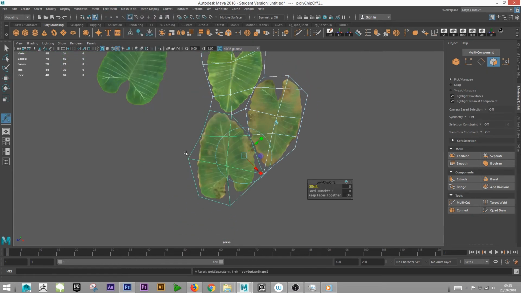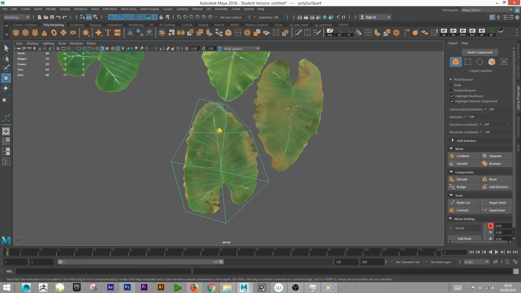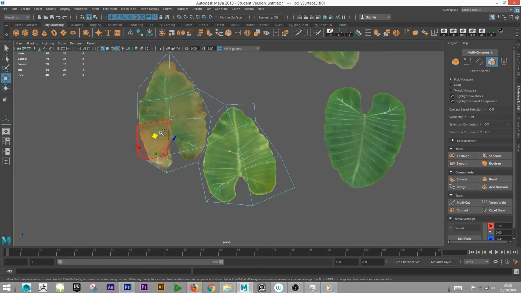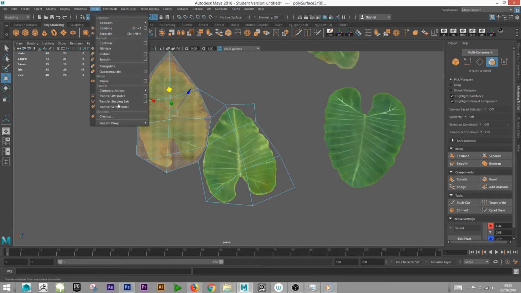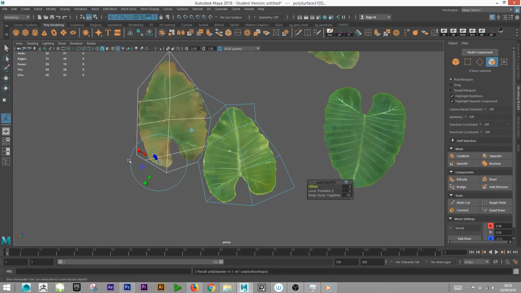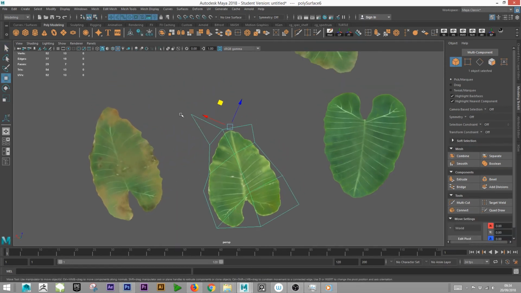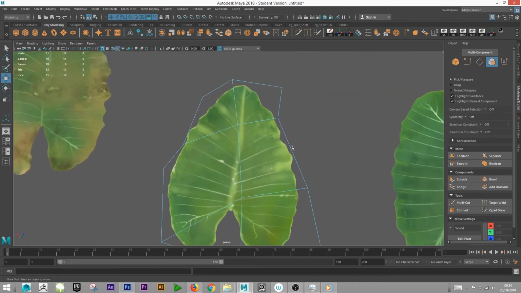So right now I'm just extracting these off into their own separate mesh. So now I'm just going to go through and just optimize these a little bit, just clean them up, and then we'll be done. Well, we'll be done with this part anyways. And we'll move on to shaping our plant.